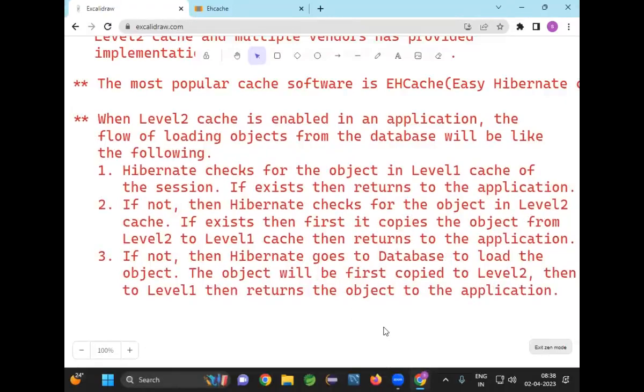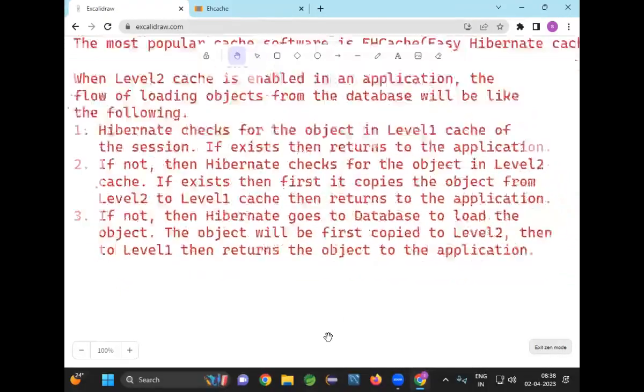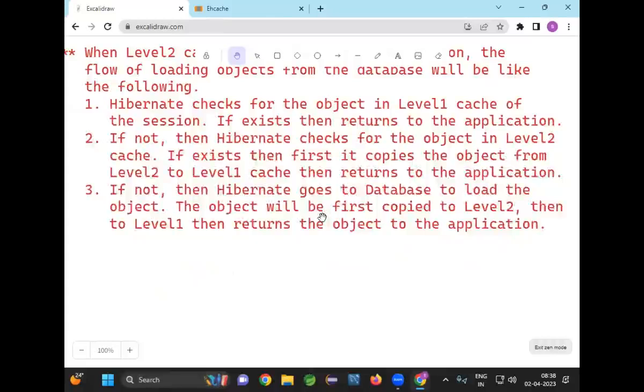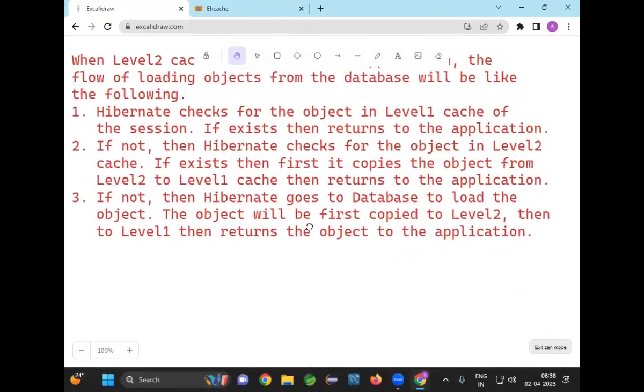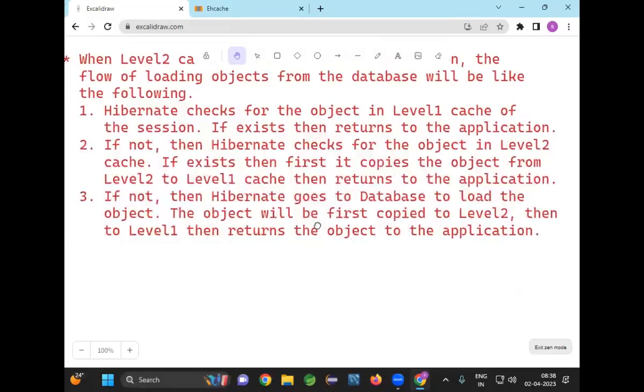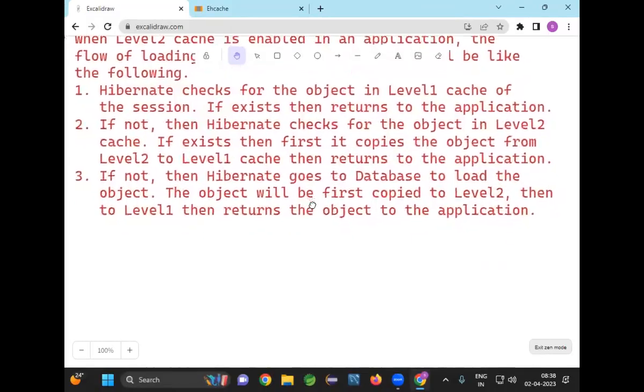These are all the steps. The flow is like this. The flow will be in this way.